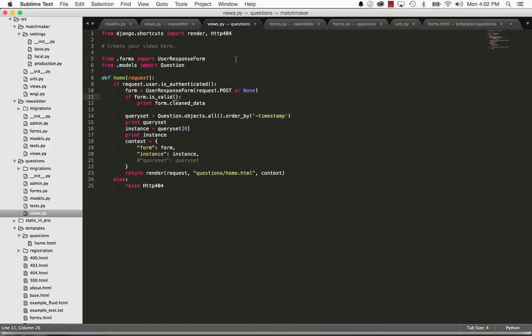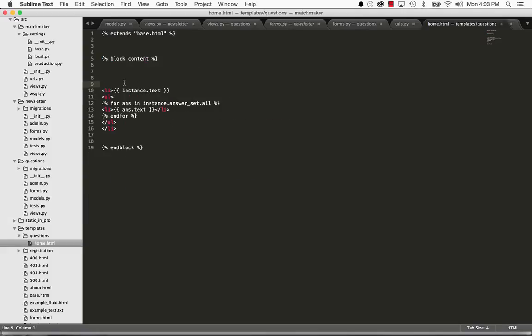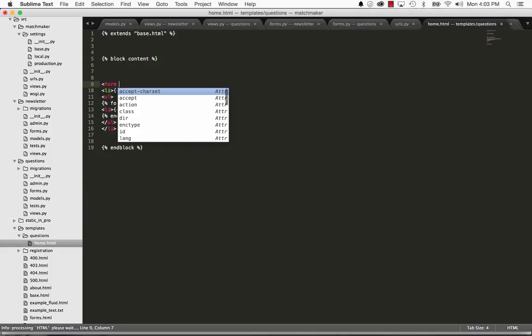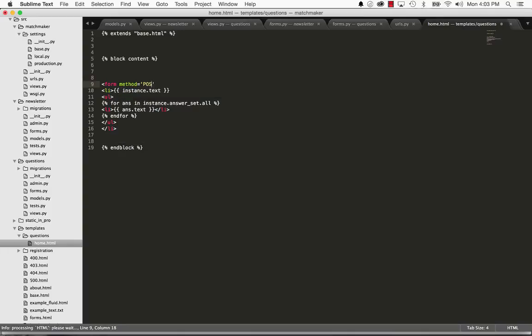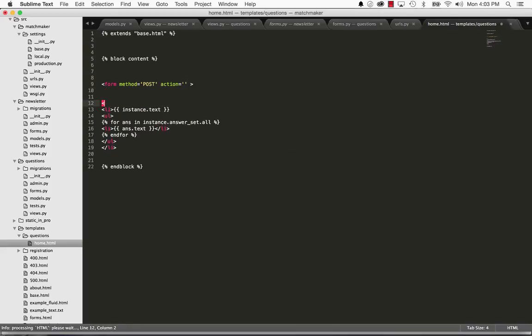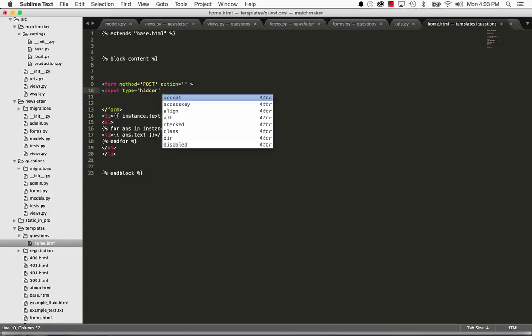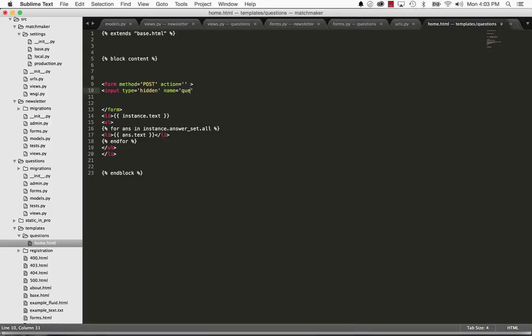off of this stuff. So let's go back into our HTML, and I'm going to go ahead and say form method equals to post, action equals to, we'll leave it empty, and we'll close off this form. So this is creating the actual form itself, and I'll do an input type equals to hidden. So it's going to be a hidden element, and the name is going to be question ID, and the value will be the instance ID, so instance.id.